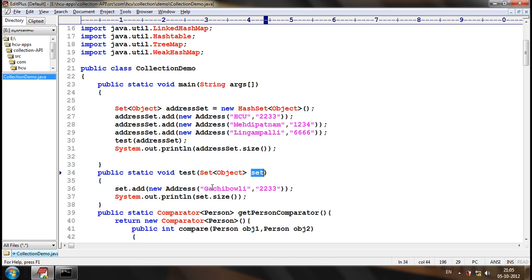Here what we are doing? We are creating a set which has 3 elements, 1, 2, 3, and we are passing the same set to the method. In that method what we are doing? Set is referring to the same. And to the set we are adding the 4th element. Now, even the address set is referring to the same set. What will be the size? 4 and 4. Understood? So, that's how it will be.